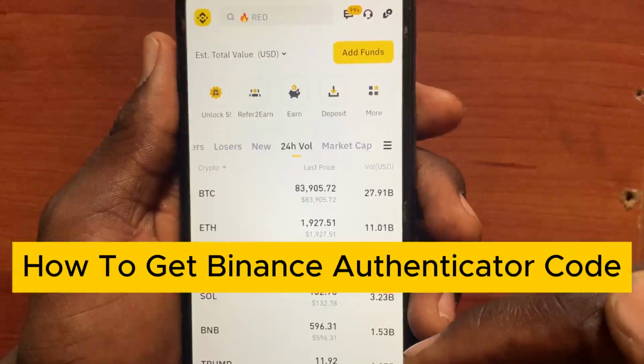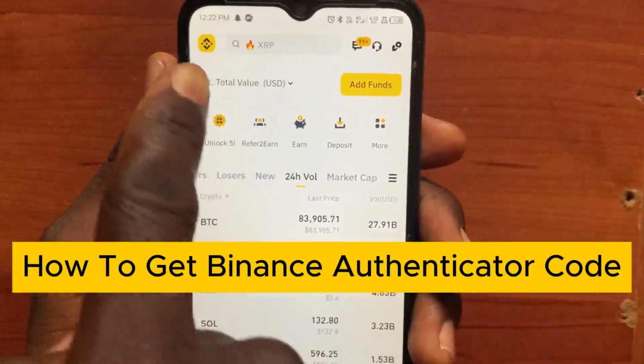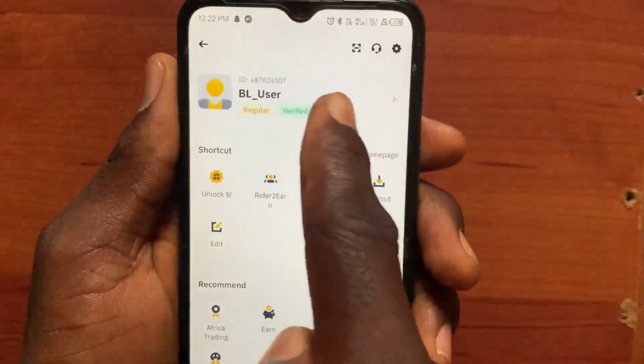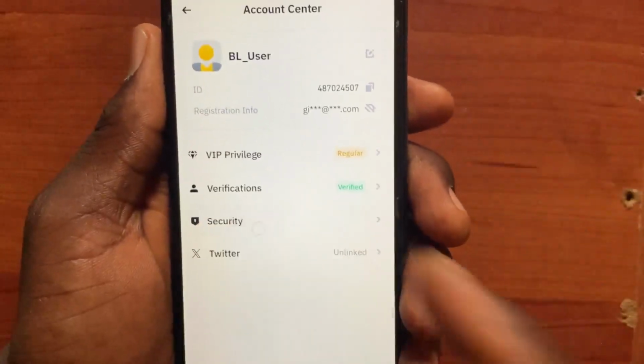How to get Binance Authenticator code. After you open the Binance app like this, go to your profile at the top left side. After you come to your profile, go to user account again. So from this option now, go to security.